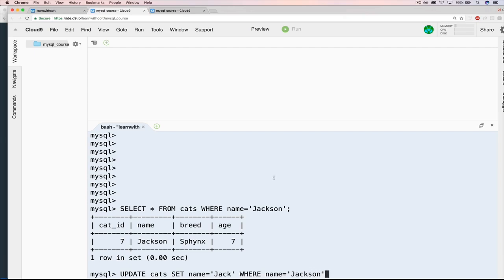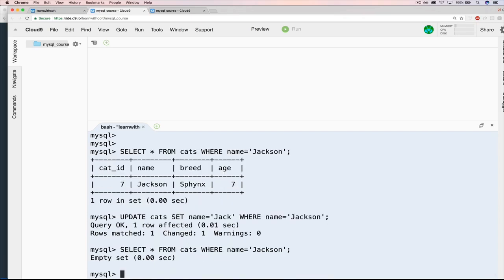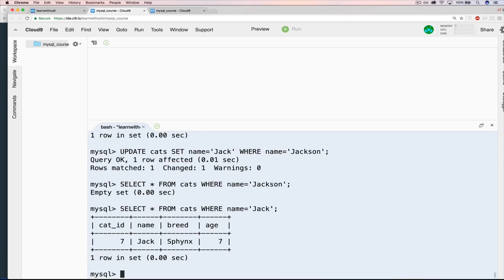Now I didn't specify that you had to use where name equals Jackson. You could also say where cat ID is 7, or where breed is Sphinx, because we only have one Sphinx right now. So any of those are valid. Now if we do our select again, we get nothing because there is no cat named Jackson. If we change it to Jack, we get the same cat whose name is now Jack.